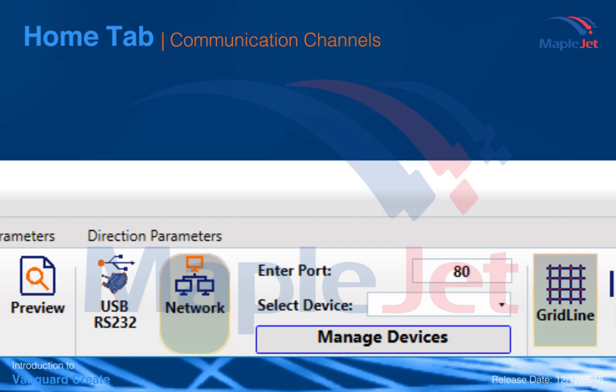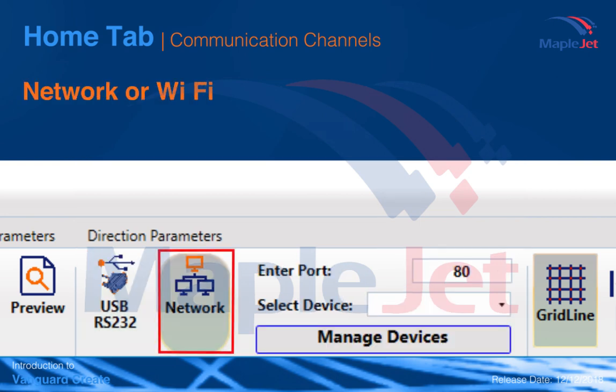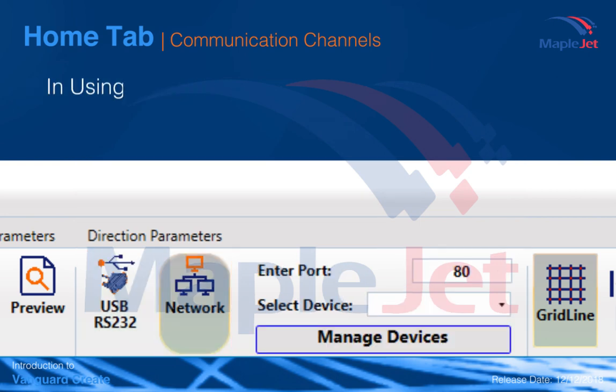These channels are used when you are going to send the design message to the printer. The three channels include USB port, RS-232 connection, and direct network or Wi-Fi communication.